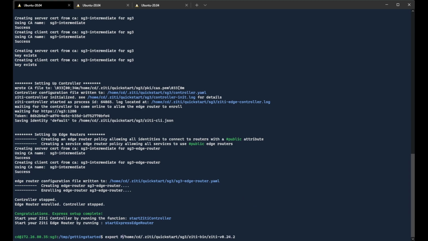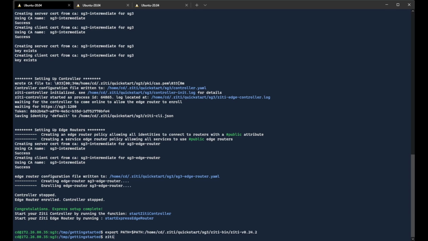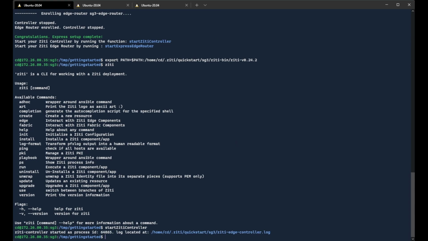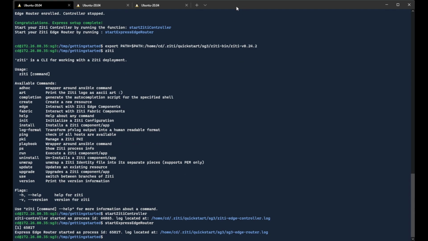Let's go ahead and export PATH equals $PATH colon that. And now Ziti's on my path. Great. Let's go ahead and start the Ziti controller. Let's go ahead and start my edge router. Now I have my entire environment up and running, ready for me to do something. It was that easy. So in this example, I'm going to curl to eth0.me.